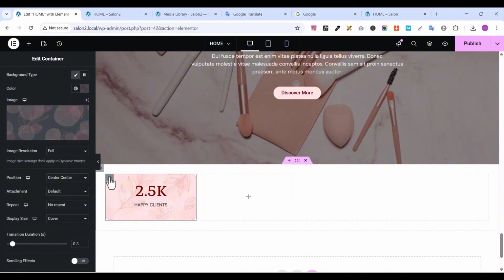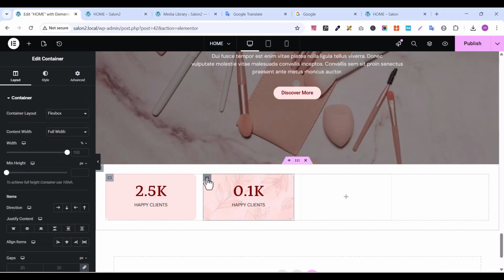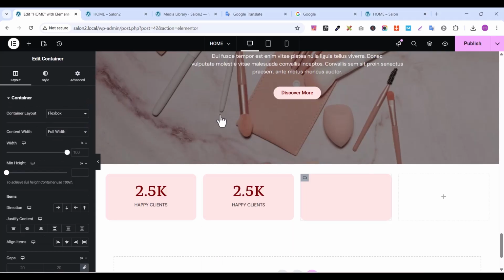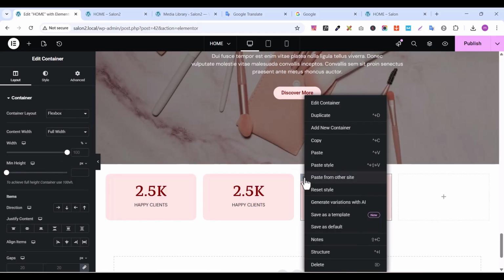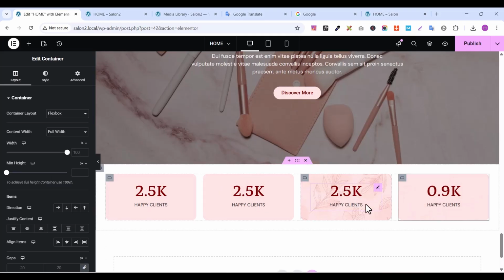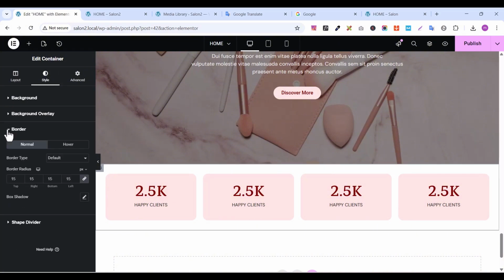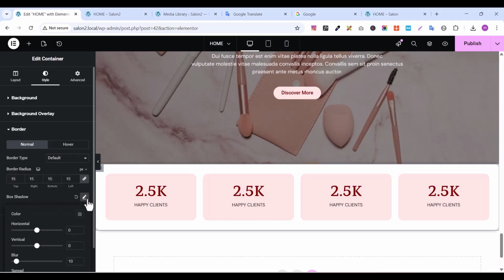So let's select this, duplicate it. Let's select it again and duplicate it. Select it and duplicate it. Okay, I'm not going to change the content, okay? So you can change the content, put any content you want. So after that, I'll select this container again. Then I'll go to border. So just go to border, and on border, click on border shadow.